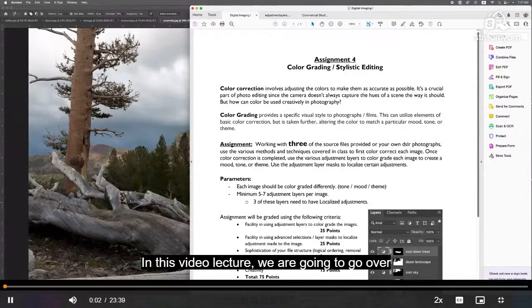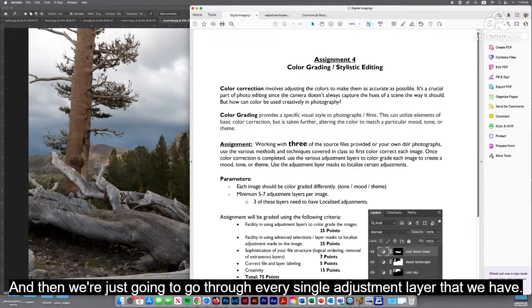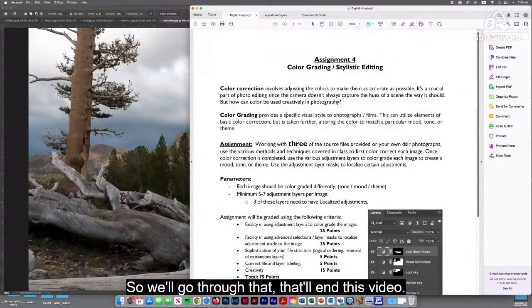In this video lecture, we are going to go over assignment 4, color grading, stylistic editing. We'll start with just going through our assignment sheet, and then we're just going to go through every single adjustment layer that we have, and we have a handout on all of these different adjustment layers and what they do. So we'll go through that. That'll end this video, and in the next video, we will do the demo on actually doing our stylistic editing.